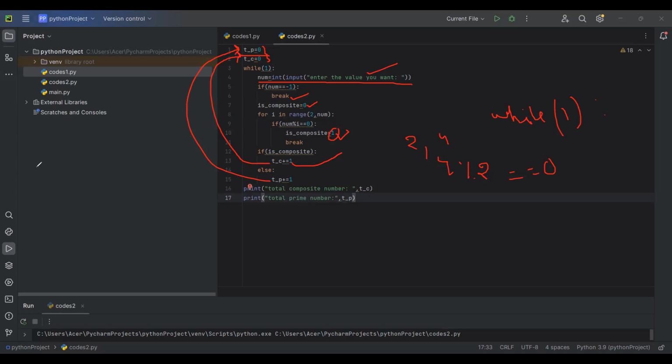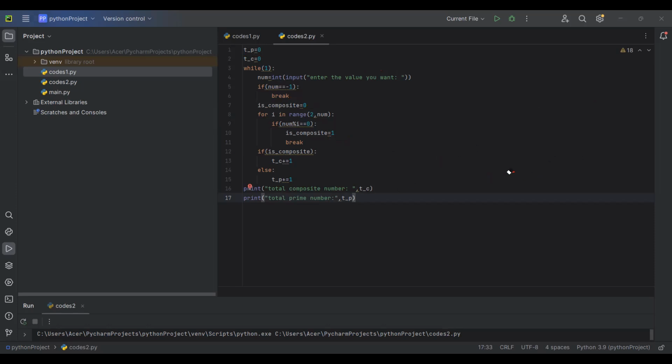I'm repeating this code again. This is a little bit tricky code, and I just want to inform all of you, so for that reason I am giving it. First of all, these two will initially store the value of total prime number and total composite number.